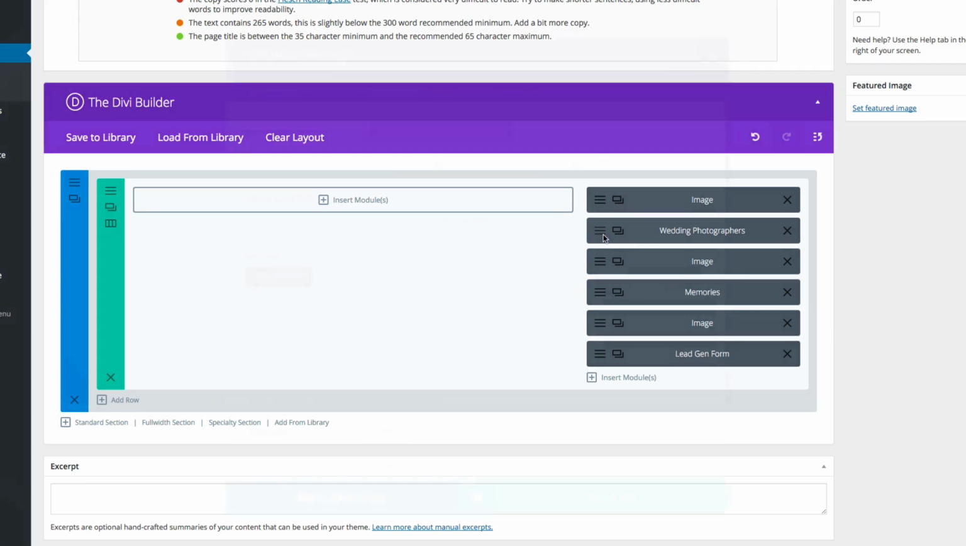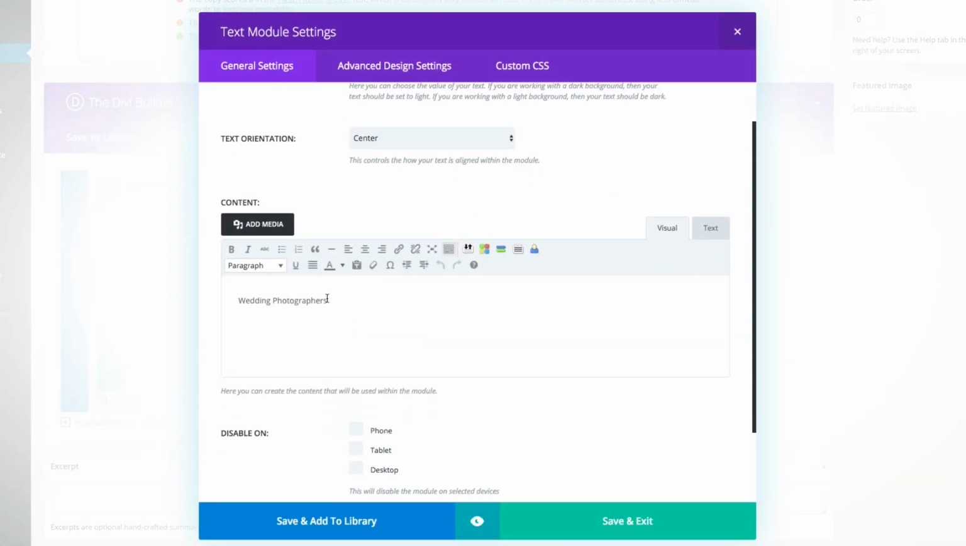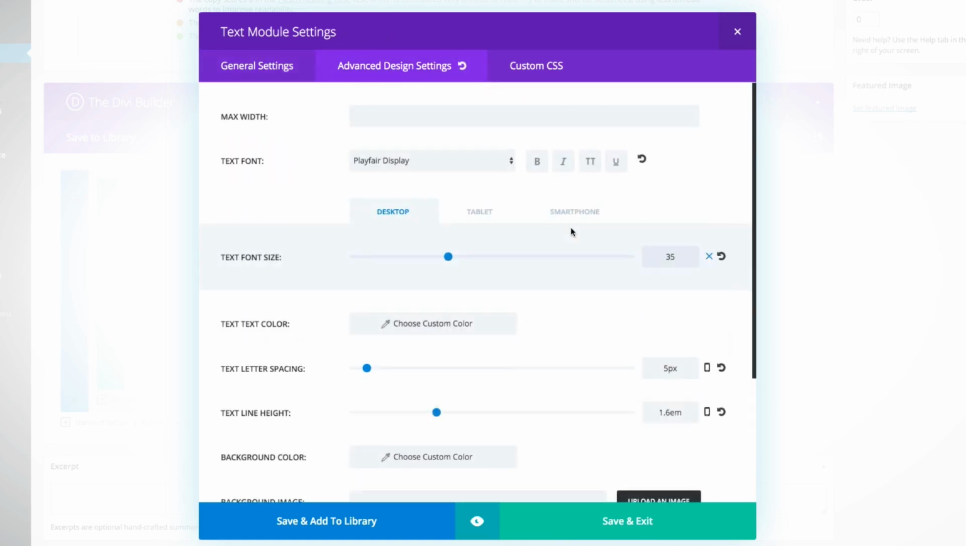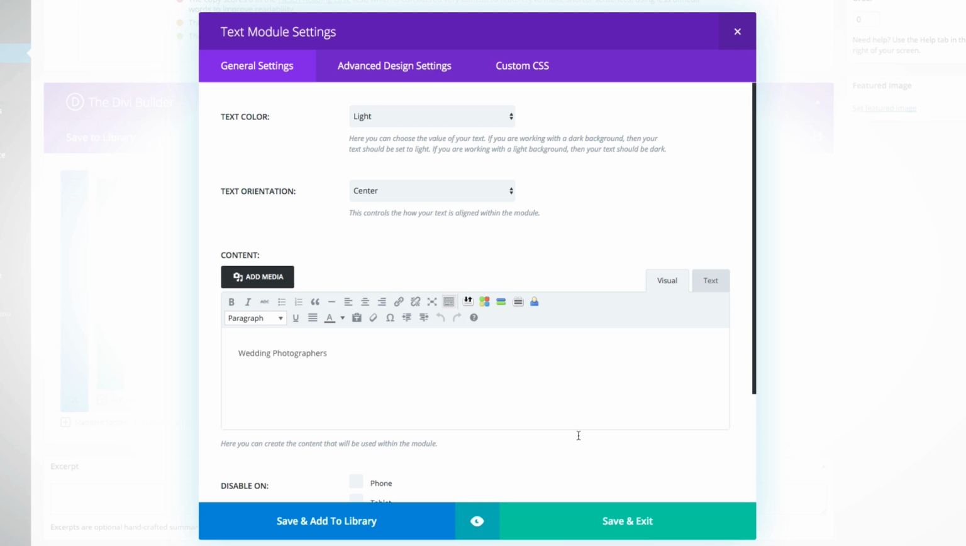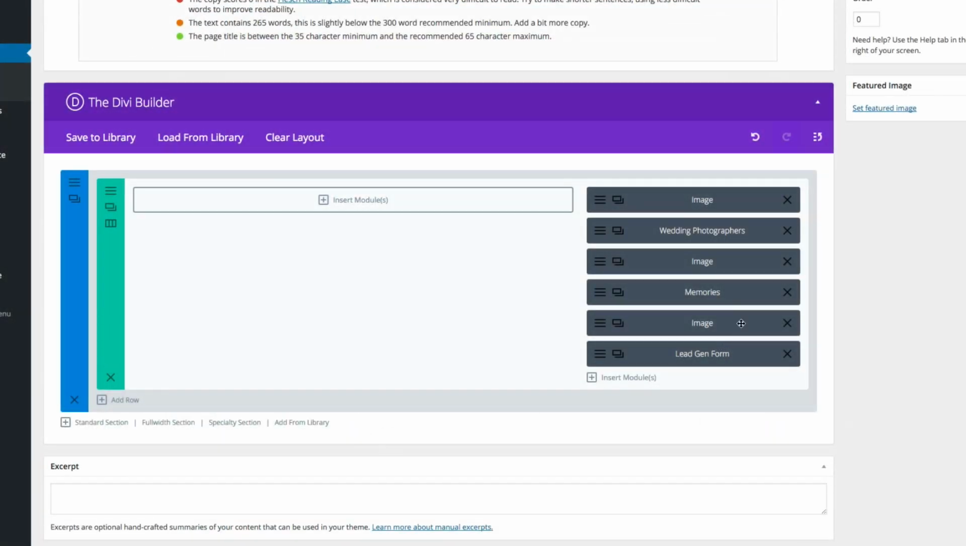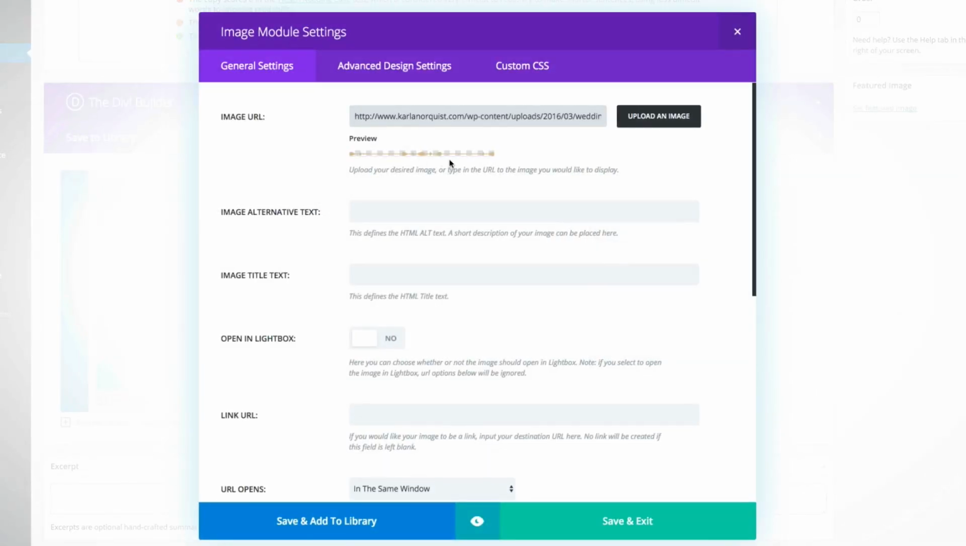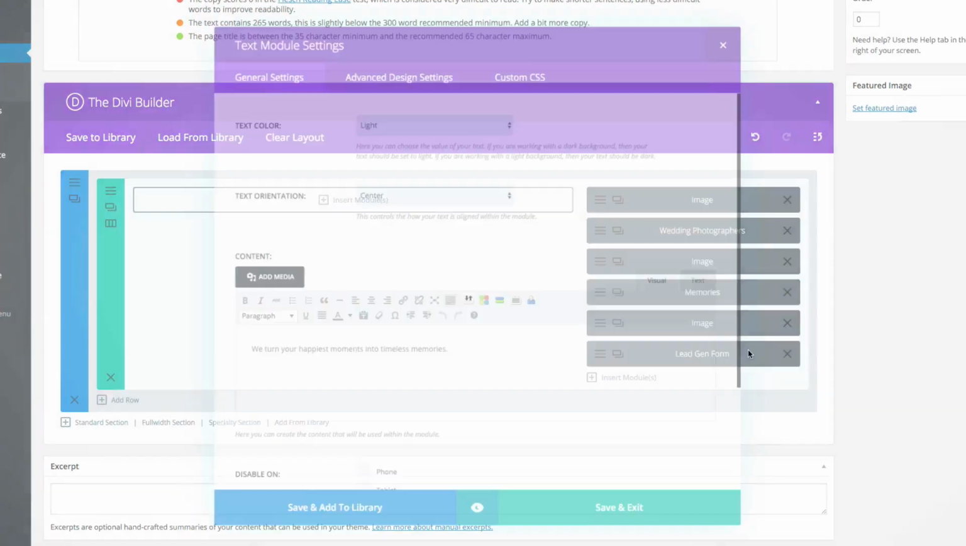If I was an actual business making this, I'd obviously put my name or my business name here instead of just wedding photographers. But then I was able to change the text font and the text size, and of course, change that for each format, desktop, tablet, and smartphone. To kind of fit the, I guess, the mood or aesthetic that I'm going for. Another decorative piece of imagery here. My main piece of copy.